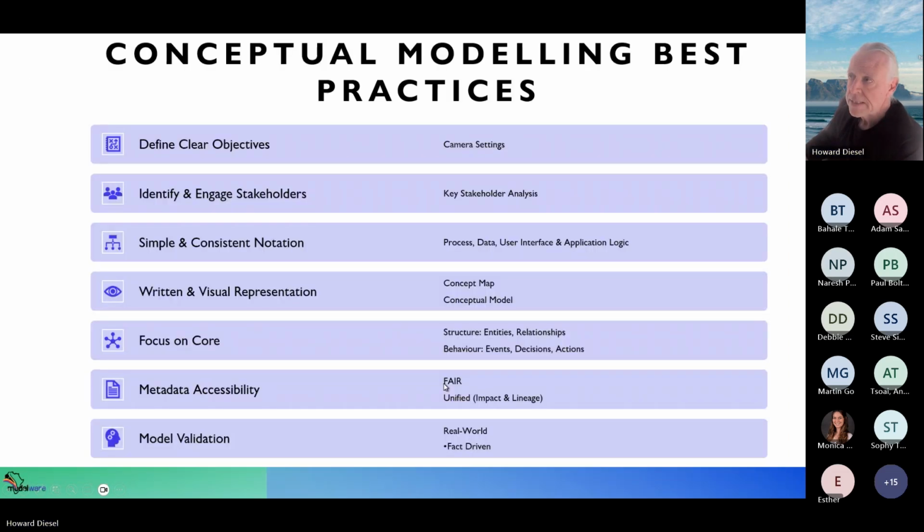Okay. Best practices for conceptual modeling. Make sure you understand the objectives of modeling the origin. Get the right stakeholders. Make sure you've got the right and appropriate notation that you're using. Okay, do you need to describe processes? Do you need to describe data, user interfaces, application logic? What is it that you need to write and compare here? Written and visual representation. So the concept map is great for business glossary, written definitions, and then the conceptual model for visual presentation. Focus on the core.